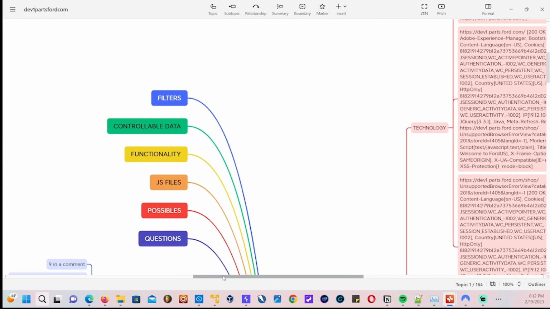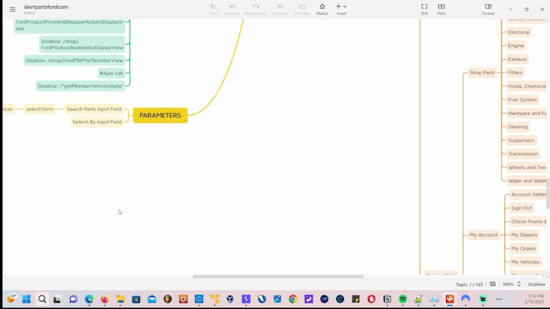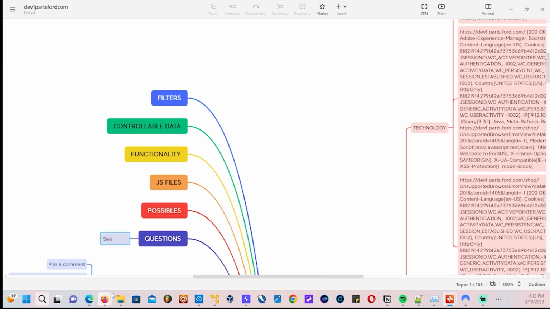Where we can go, we can. So we have some questions. We have one question. Let's see. What was that input field? Search parts input field. Oh, there's two of them. Okay, our needle is reflected.